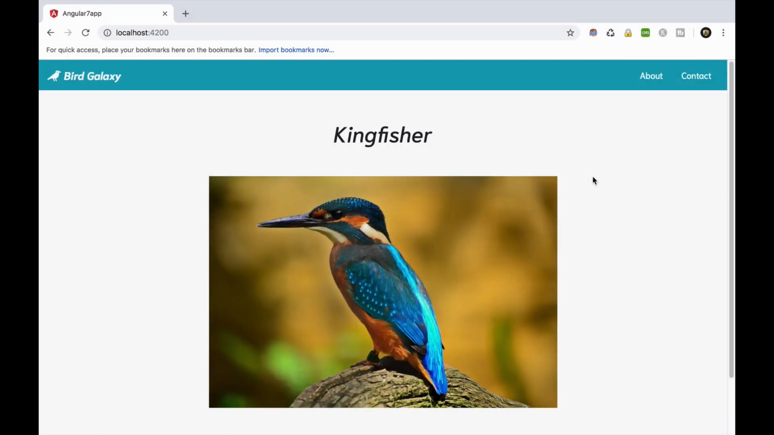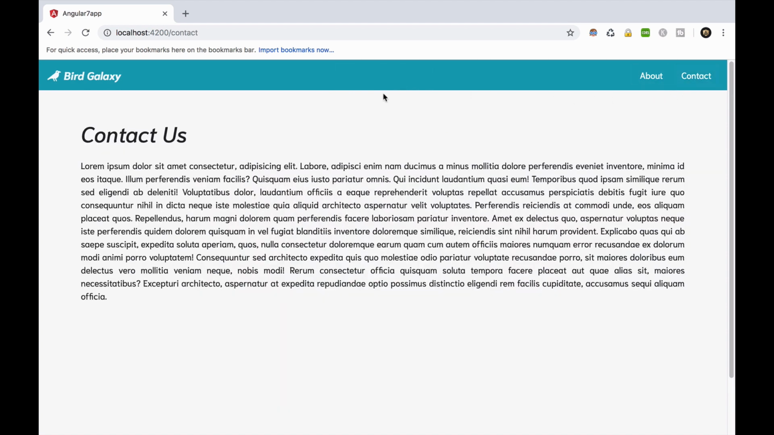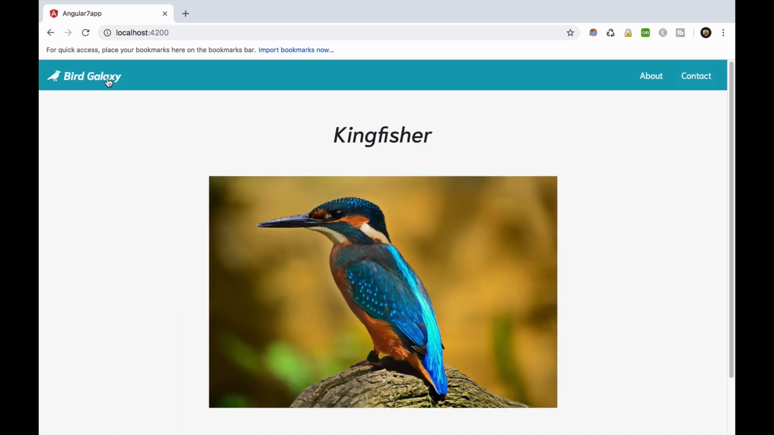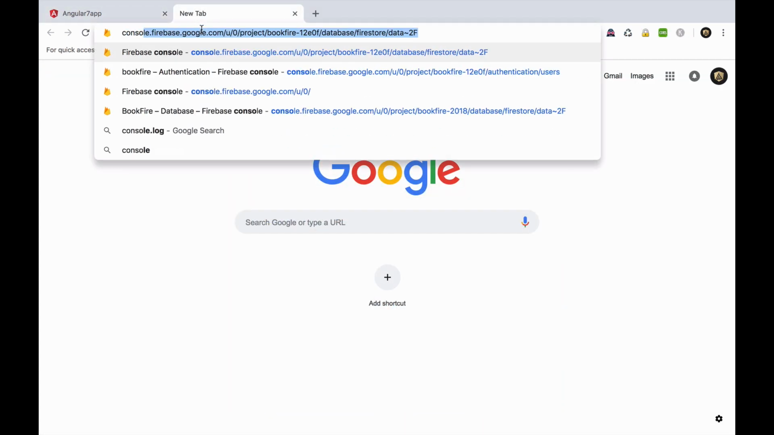Today we are going to see how to deploy an Angular 7 application to the web. This is actually a real simple application with basic routing. What we are going to do is use Firebase hosting, so let's head over to the Firebase console.